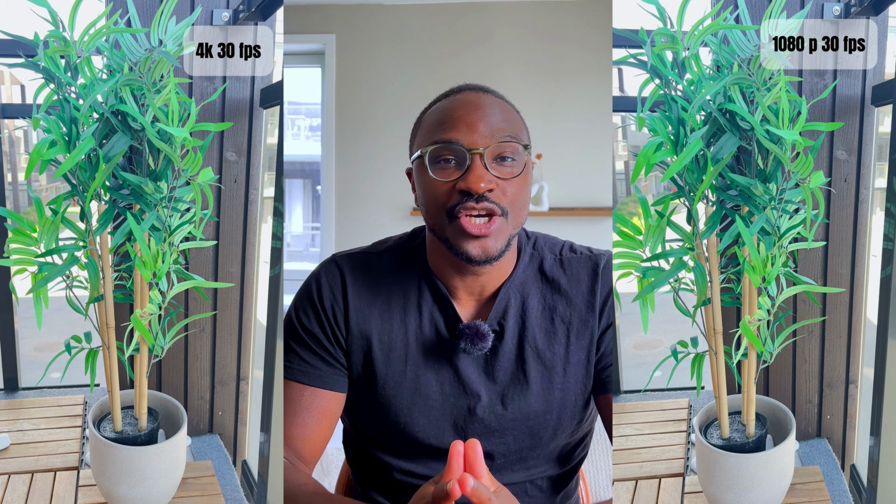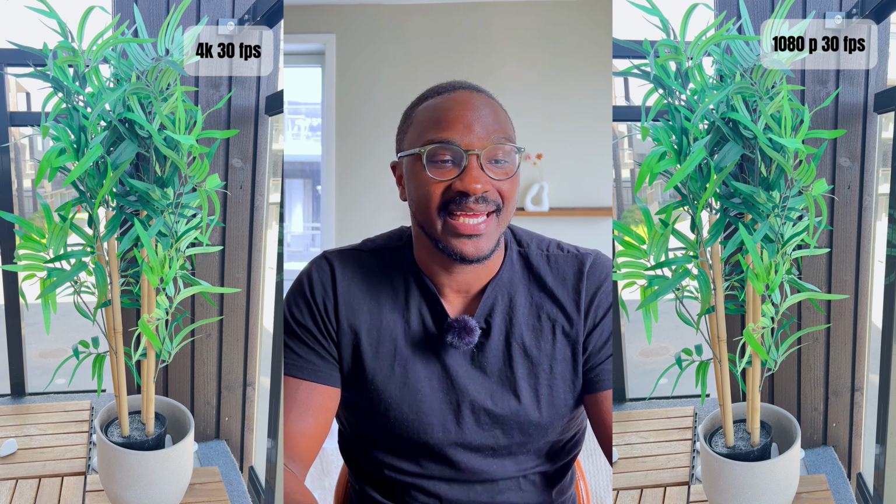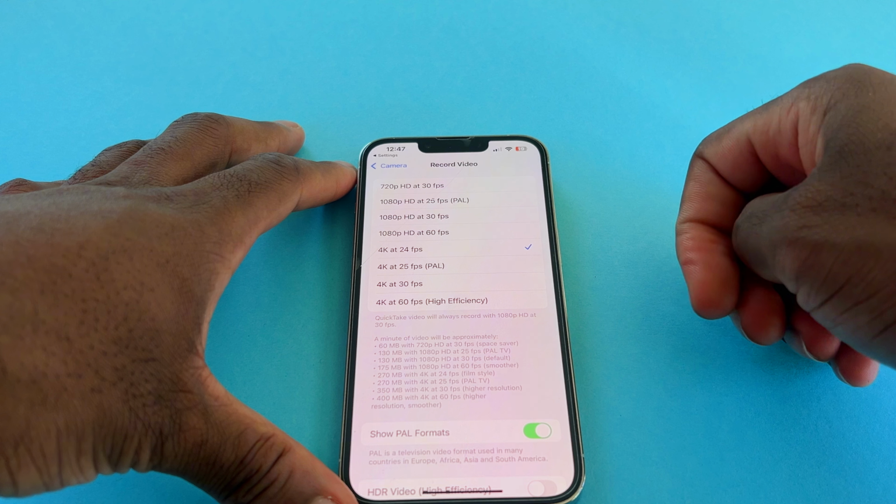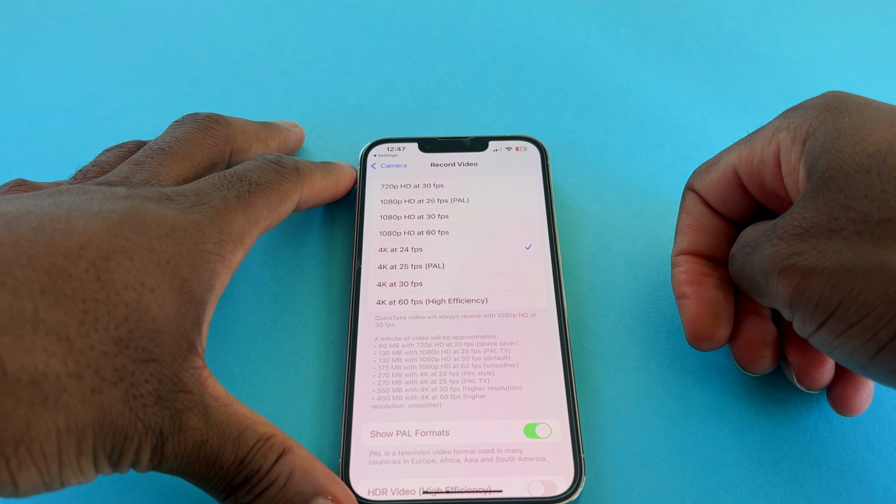Now, if your iPhone doesn't have a 4K option, just use the 1080p option. I promise you, 1080p is good enough for most video quality that's out there. And even some of your favorite YouTubers to this day still use 1080p when they're creating their videos. So don't worry about it. But if you have 4K, always choose to use 4K.